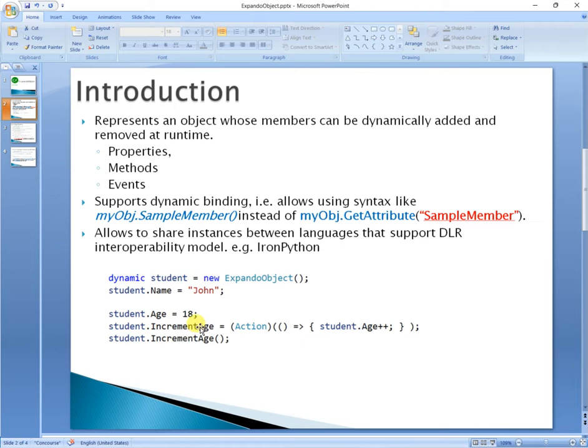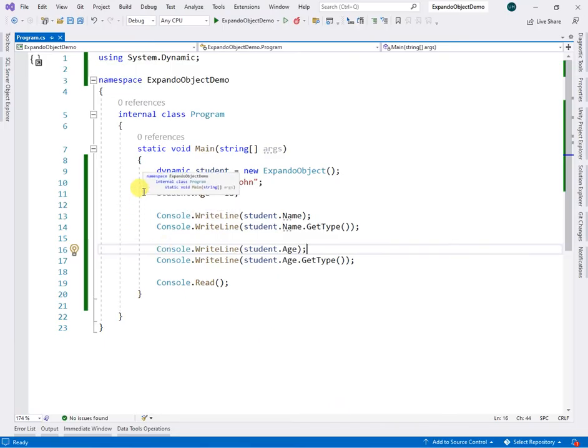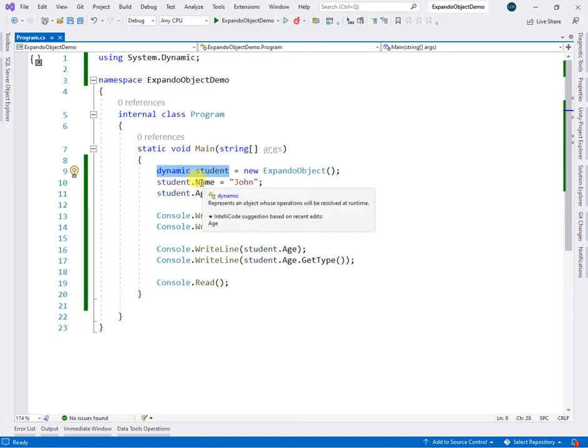So let's have a look first at the basics of this dynamic Expando object. You need to add the using statement System.Dynamic because the Expando object is found in this namespace. Consider this simple example in .NET. I've created a dynamic Expando object student and assigned the age and name properties. Let's run it, just for introduction purposes, and debug to see what the output is.